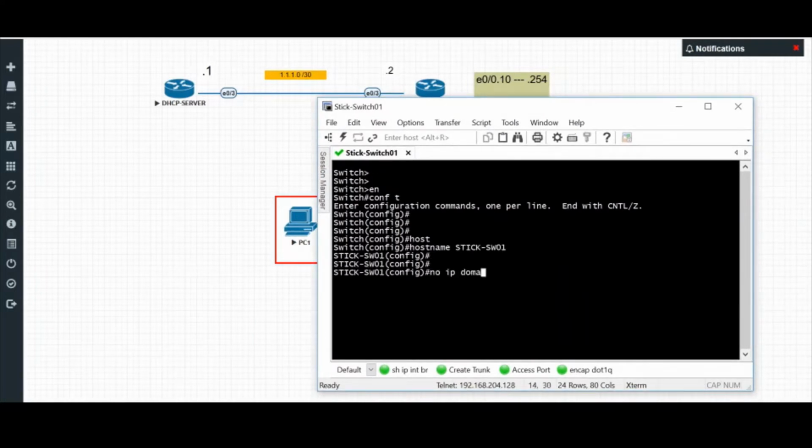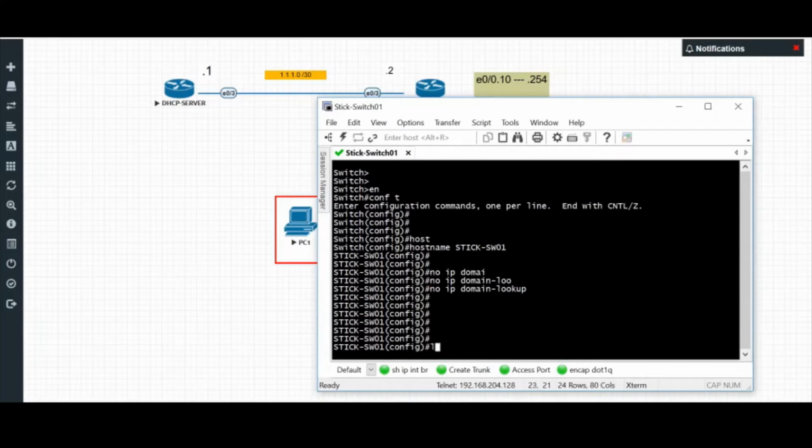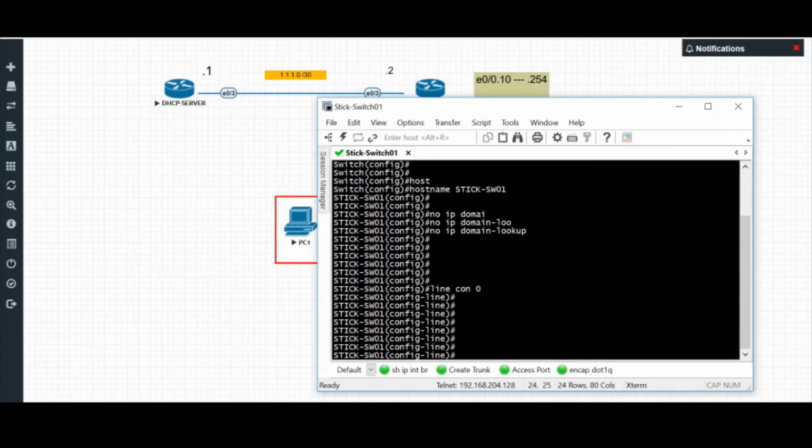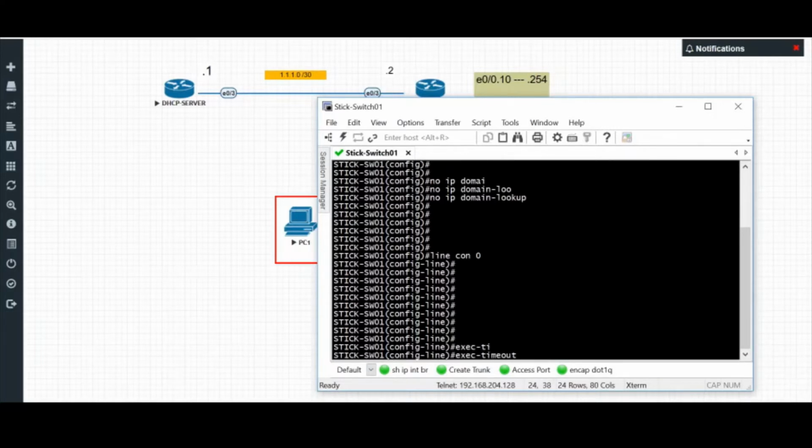We'll do no ip domain-lookup. This stops attempted DNS resolution, so if you mistype a command, you don't have to wait 30 seconds or so while it's trying to resolve a non-existent domain name. Then I'll go into line con 0 to configure my console line, and I'll do exec-timeout 0 0. Probably wouldn't do that in the real world because if you walk away, you don't want the console to stay open for someone else to walk up to. But in a lab, when you're switching between devices, you don't want to get kicked all the way out and have to enter a bunch of commands if you don't have to.